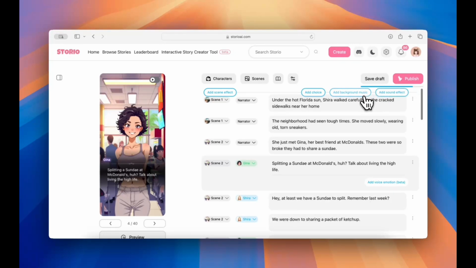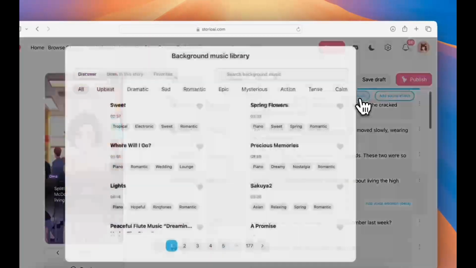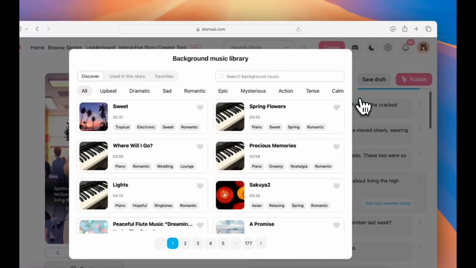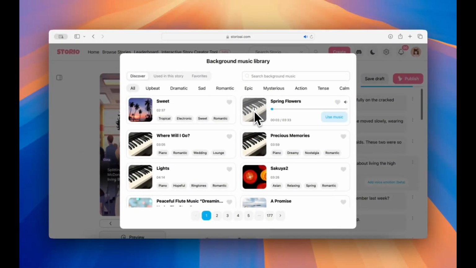For background music, you can browse by emotion or genre, like epic, romantic, scary, or upbeat. Or just use the search box. Type in keywords like jazz, dreamy, or piano to find the perfect vibe.